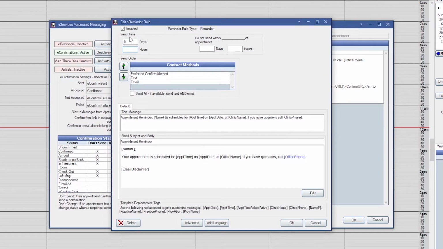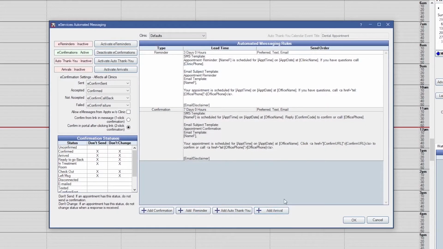Once you have set up your eReminder rules, all you need to do is press OK. And then to activate your service, all you need to do is click on Activate eReminders on the top left. And just like eConfirmations, you will receive an indicator saying that your eReminders are now active.